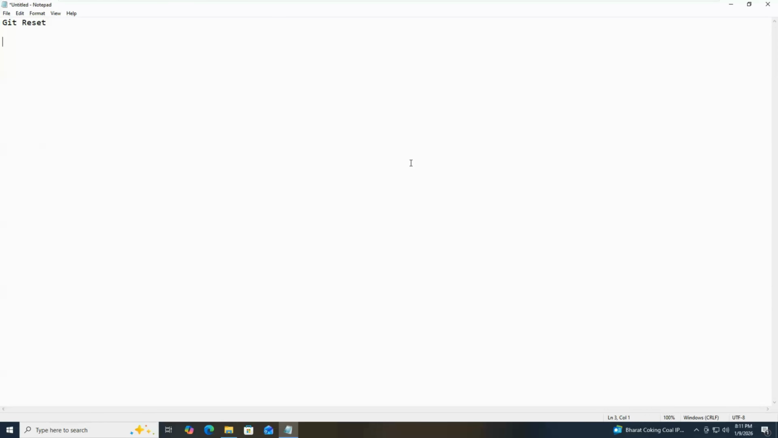Git reset has three different types available. One is the soft reset, the other one is the mixed reset, and the final one is the hard reset. These are the three types of git resets that are available. So what happens with the soft reset? In the soft reset, you can remove whatever commits you want, and whatever data you have added while committing.